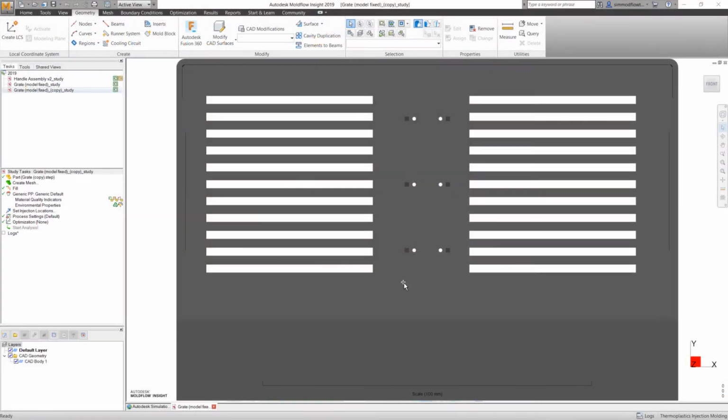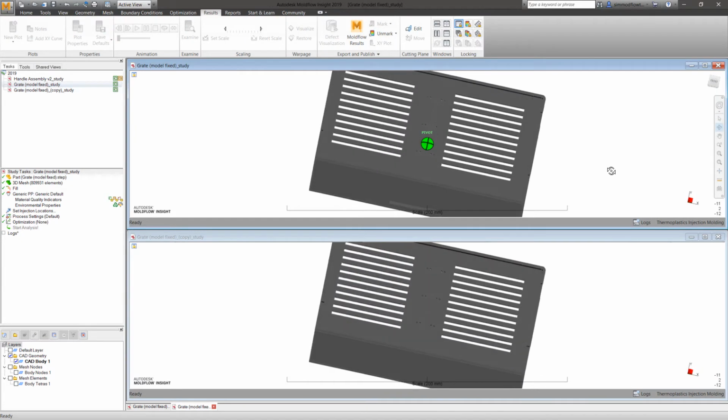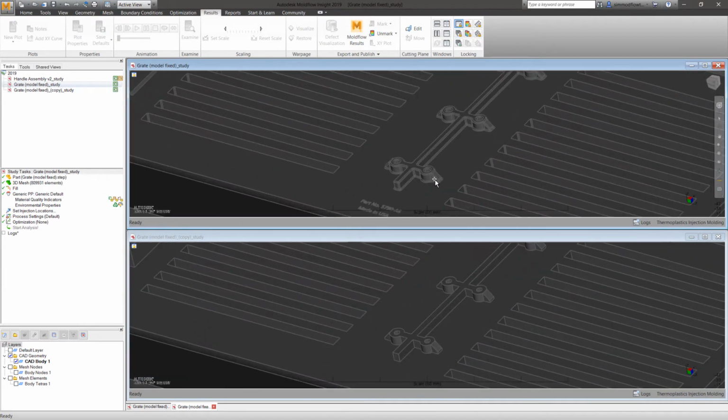When returning to Moldflow, Moldflow houses the new model in a new study within your project, enabling you to reference back to the original and compare designs.